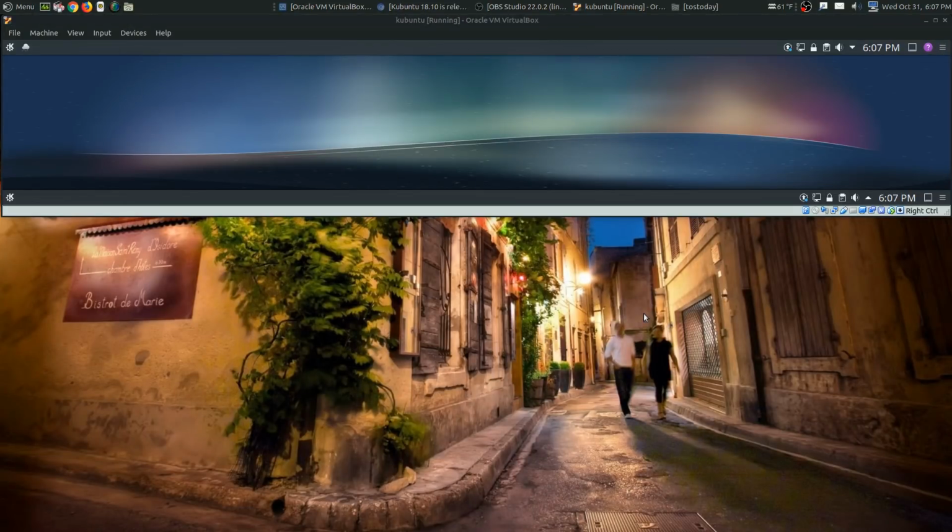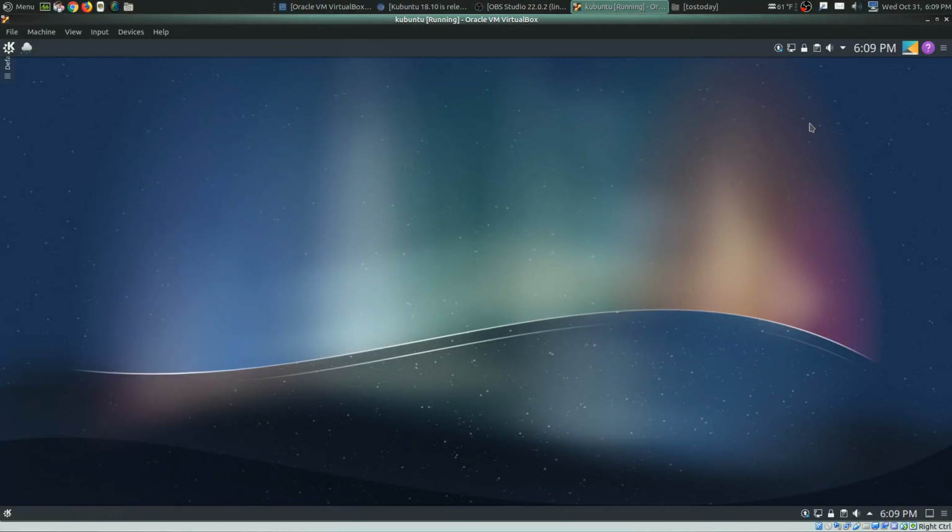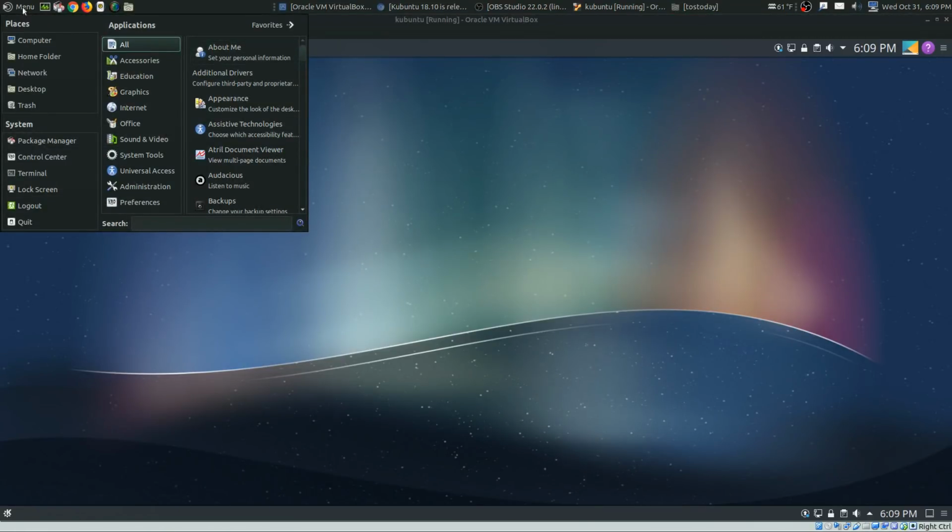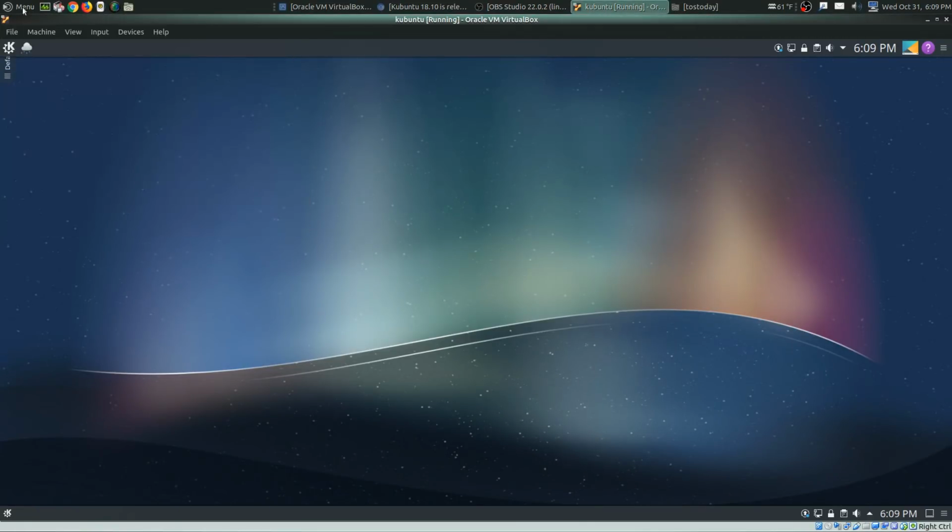A quick look at the latest slick offering from the Kubuntu community, Kubuntu 18.10 Cosmic Cuttlefish. Alright, let's take a look at Kubuntu 18.10, running inside a VirtualBox. I have Ubuntu Mate 18.10 as my host machine.